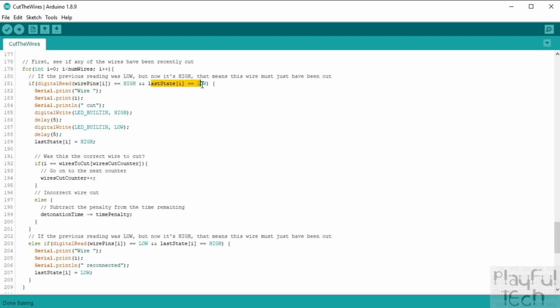And if their last state was low, well, that means that they weren't cut last time we checked. So effectively this is a recently cut wire. We haven't acted on this wire being cut yet. So what we'll do is we'll send some serial output. We will flash that built-in LED as well, just as another indicator of what's going on. And we'll update our last state, because last time we knew about it, it was low, but now we know it's high, so we'll update that value.